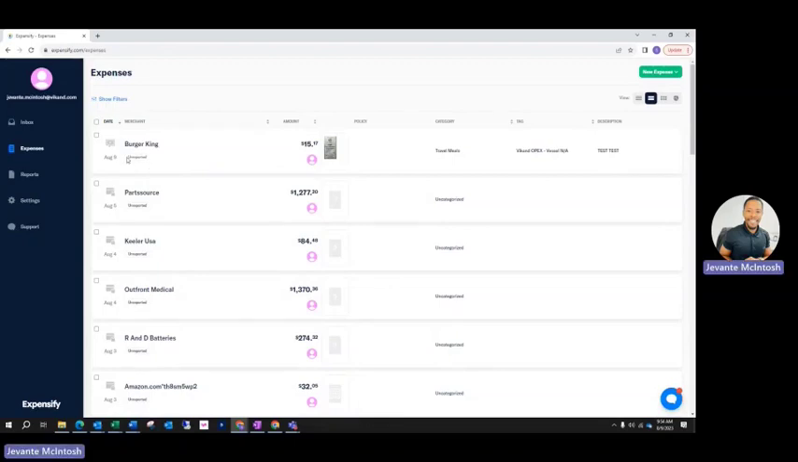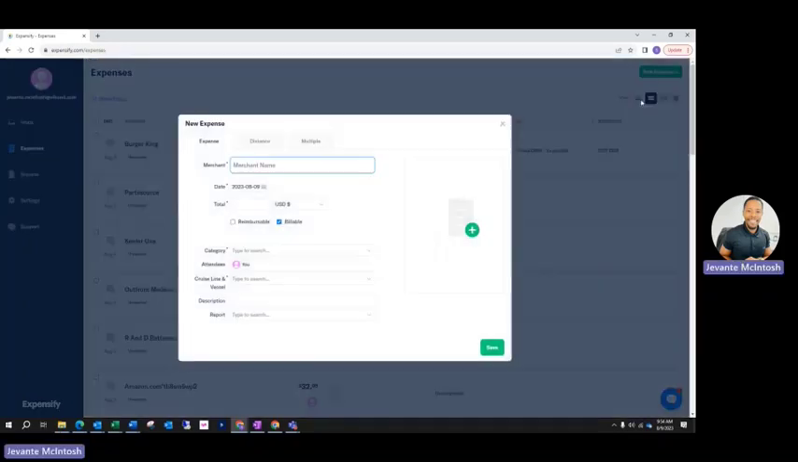And then you notice where it is listed here. It's categorized, it's tagged, and there's also a description. So we're going to go ahead and add another example. So let's go back to new expense. Green radio button over on the right of your screen. Click on manually create.